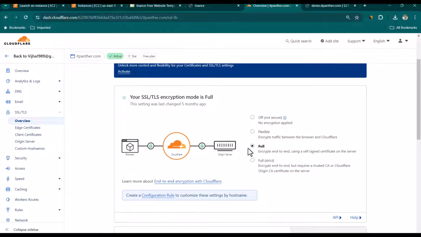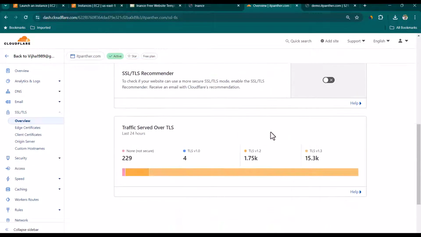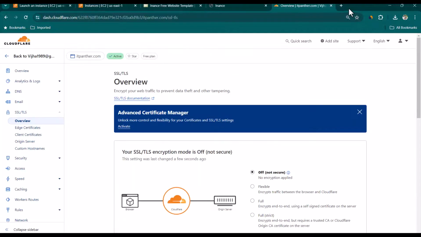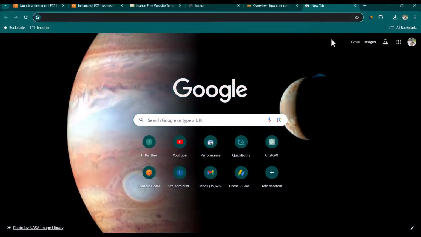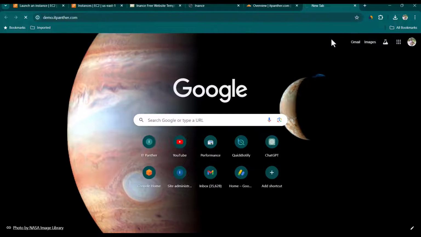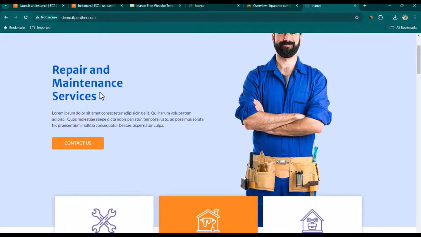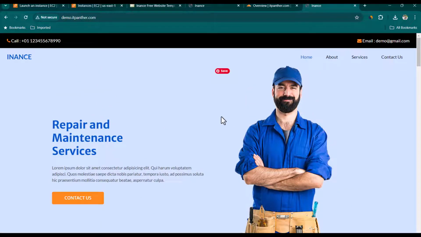So what we can do here is turn off HTTPS. Okay, since it is for demonstration purposes, let's go ahead and turn it off, and then close it and open a new tab, and we can write demo.itpanther.com. Now here you can see demo.itpanther.com is successfully redirected to our website. So this is how we can host a website on Amazon EC2.